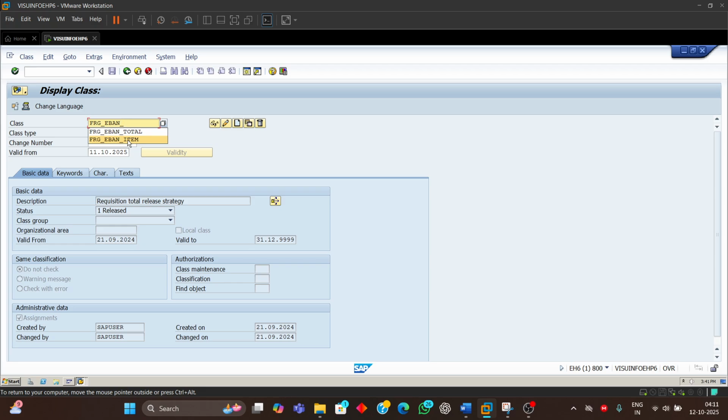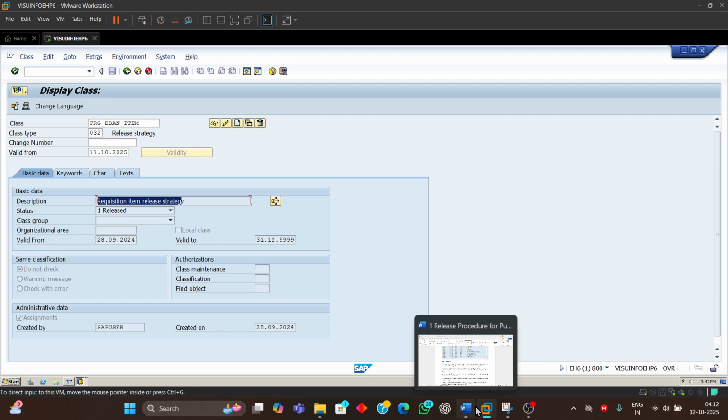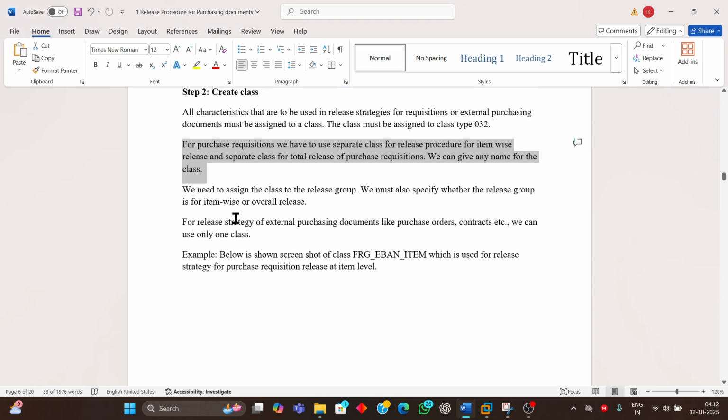For the release strategy for the item-wise release of purchase requisition, we have to create a separate class. I have created a separate class like this. Name is FRG_EBAN_item. Here, if you go here, you can see requisition item-wise release strategy like this. We will go into details of this when we actually create a release strategy for purchase requisition. We need to assign the class to the release group, and we must also specify whether the release group is for item-wise release or overall release. We will see that one.